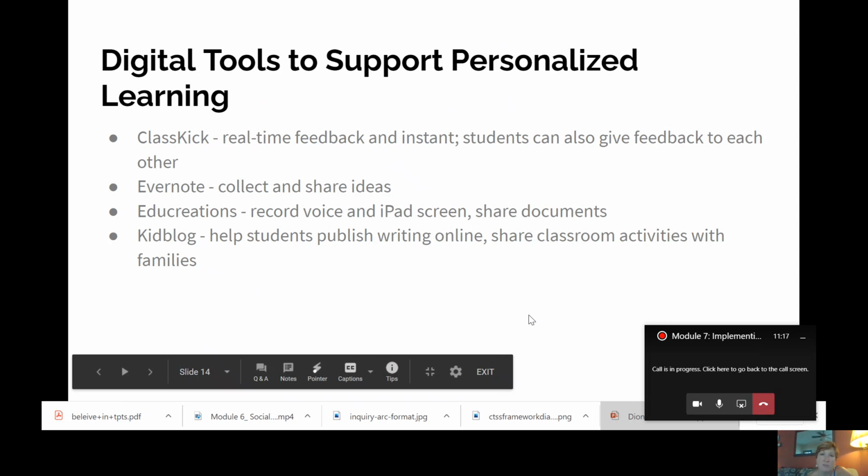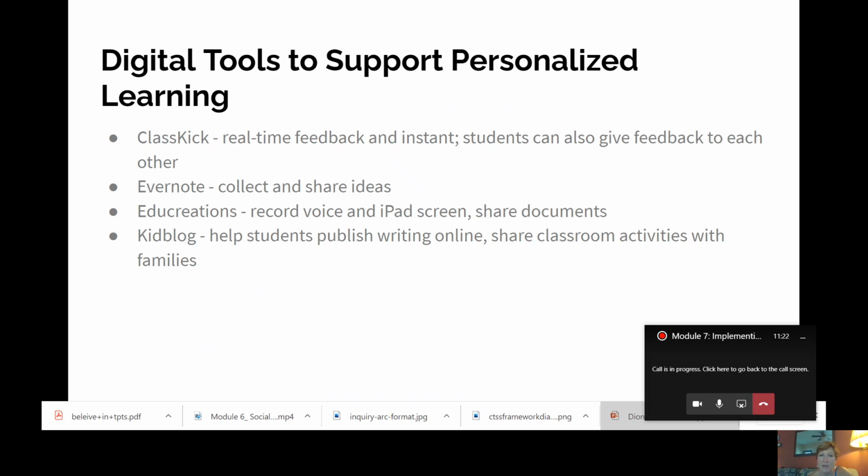Digital tools are really awesome in supporting personalized learning. ClassKick offers real-time feedback and it's instant. Students can also give feedback to each other. Evernote allows students to collect and share ideas. EDU Creations is a way where you can record voice and the iPad screen and then share the documents. KidBlog helps students publish writing online and share classroom activities with families. However, I'm going to say again that it's not about the tool, it's about the learning. So whatever digital tool you're using, just ensure that the students are learning.